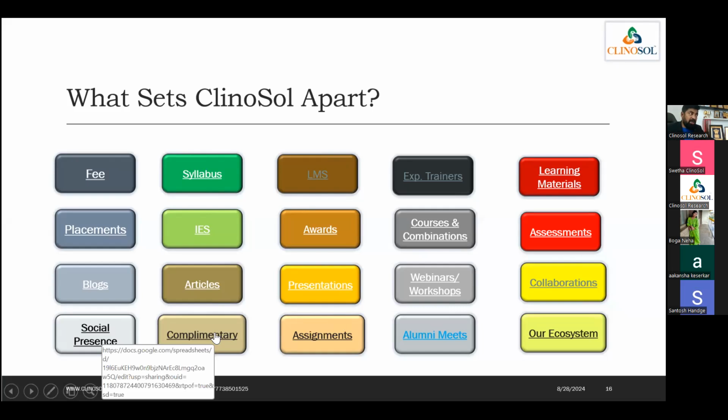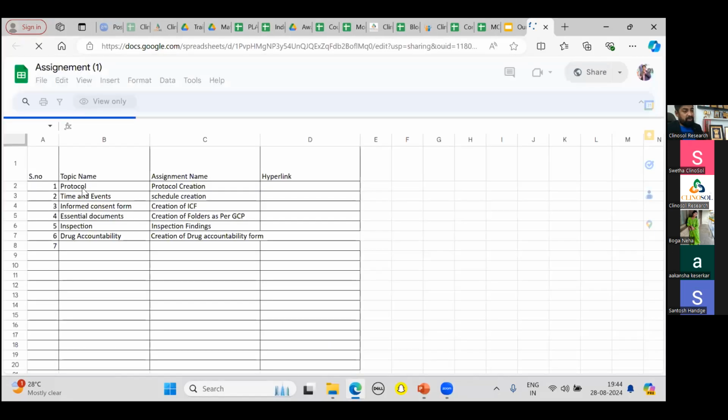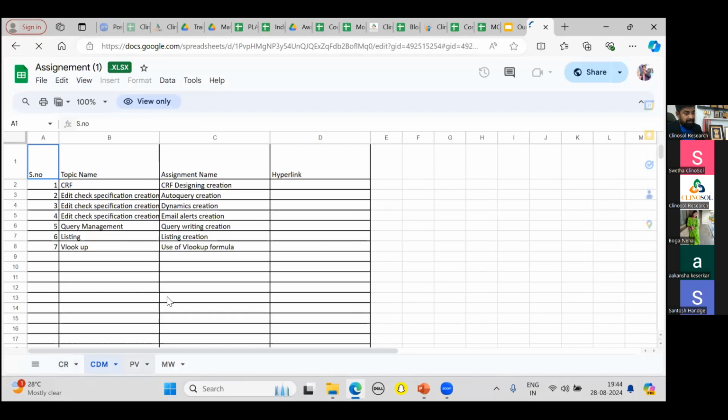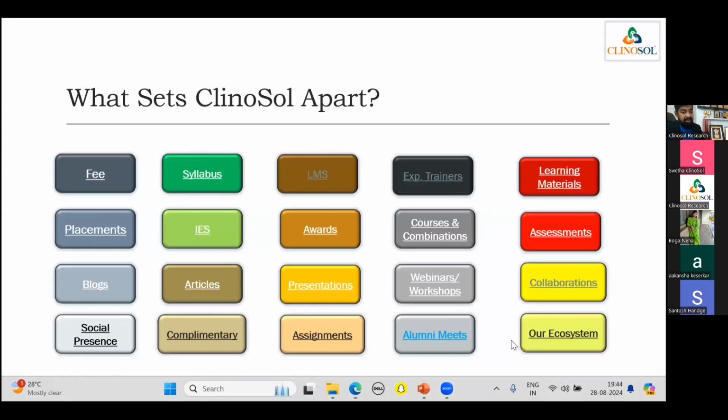And complementary courses, I already explained that we will be giving complementary courses including resume writing, LinkedIn profile creation, communication skills, Excel, and also Power BI. So Excel, Power BI, pharmacology, resume building, and mock interviews, all these things will be given in your activities. Then assignments. Assignments are one more important thing. Hands-on exercises will be given to the students for each topic, including clinical research. This many assignments are given. For CDM, this many assignments are given. For PV, this many assignments are given. And for medical writing, this many assignments are given to your students.